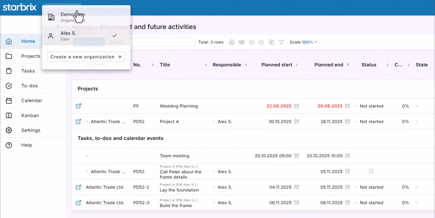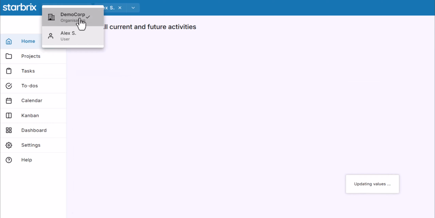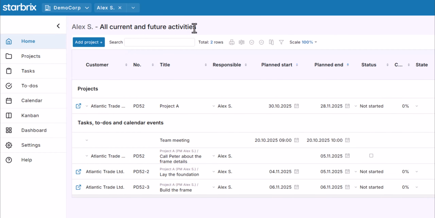To go back, just open the same menu again and select your organization. And if you belong to more than one organization, you'll find them all listed here. Now let's open the Demo Corp organization. When you do, Starbrix automatically opens your member page inside that organization.